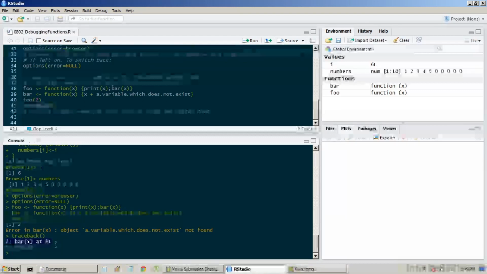In this lesson, we talked about how to debug functions using the debug set of commands, the browser commands, and also traceback.